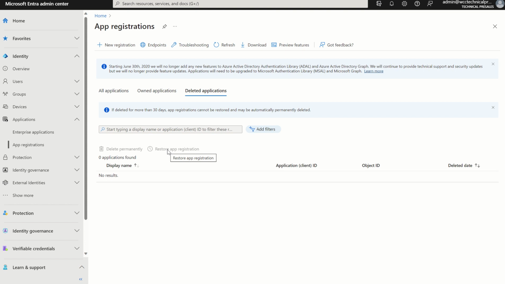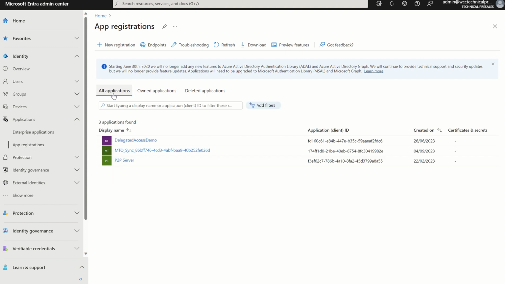If you were to restore a service principal alongside the application registration, you will have to recreate the policies associated with that service principal. And to recover a service principal, you would have to use PowerShell. However, let's first create an app registration and look at the recovery process.